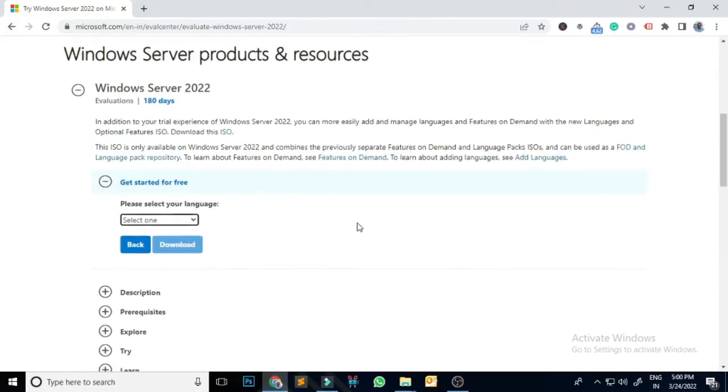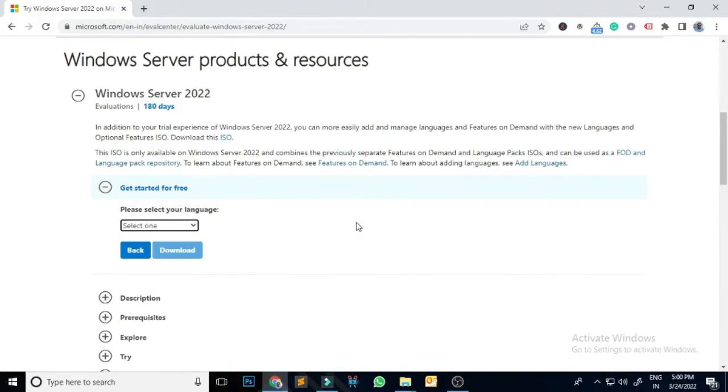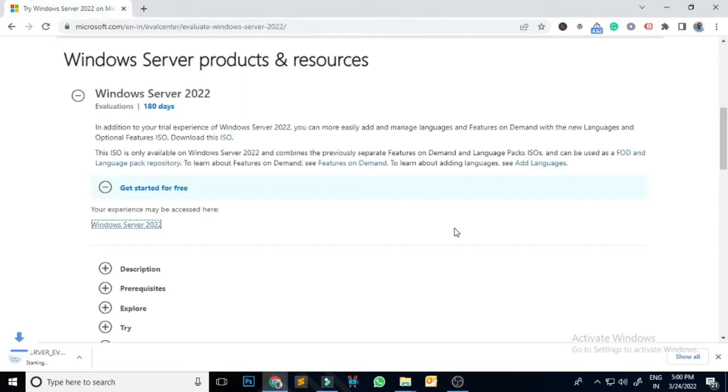Once you click on the continue button, they will ask you to select the language which you prefer. I prefer English, whatever your language, you can select that, and click on the download button. Now you can see the download has started. This is a complete 4.7 GB, which will take another 1 hour or so. So this is how you should download your servers.